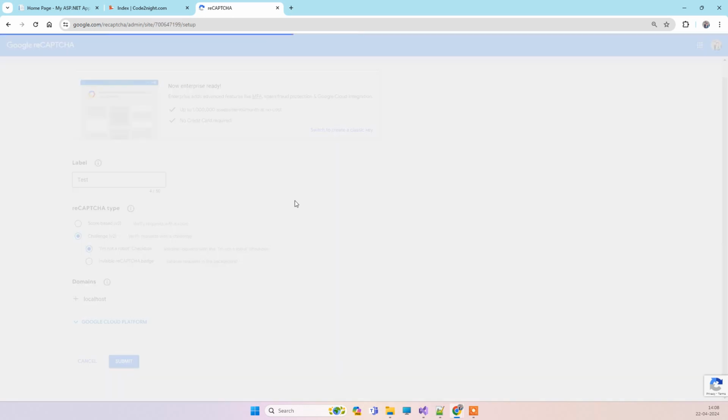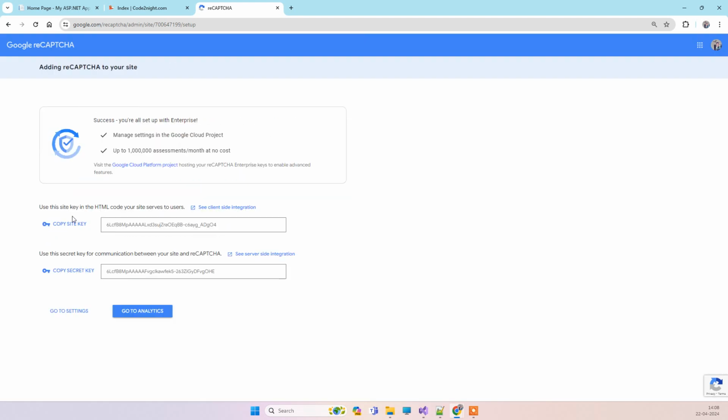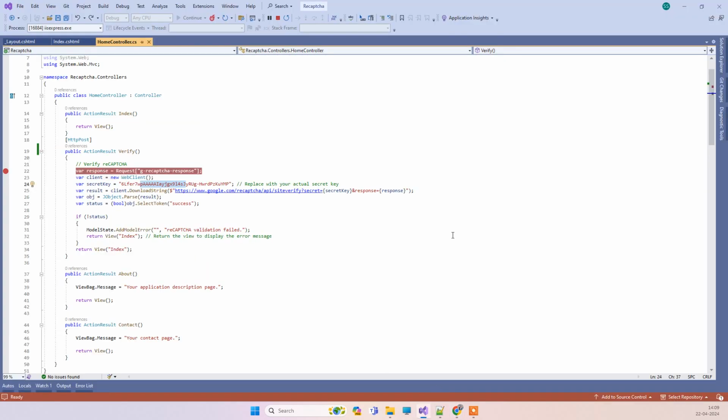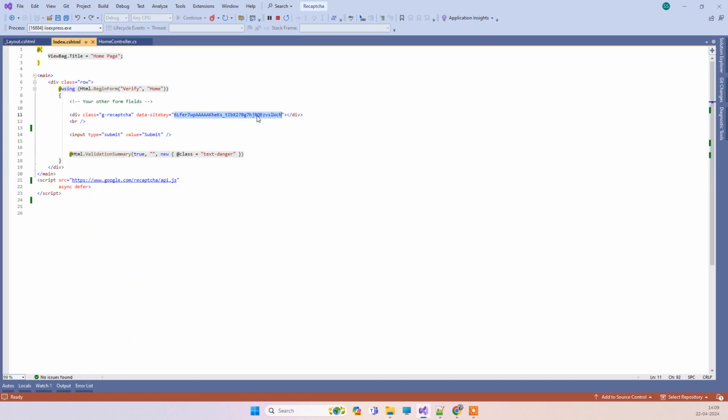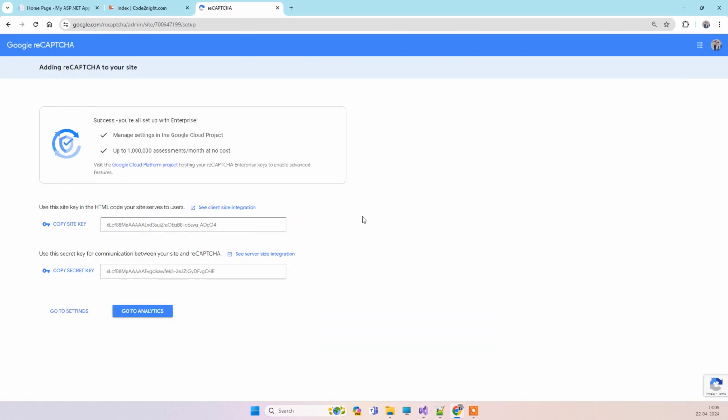So when you click on submit, it will provide you the site key and secret key. So site key is the one that we used on the view side here, and the secret key is the one that we used here. So you can replace those, and then your validation will work fine. If you remove those, then it will not create the captcha option there. Okay, so this is how you can use Google reCAPTCHA on your application.